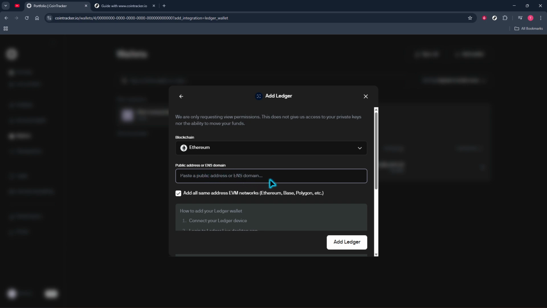If you copied an XPub for a supported Bitcoin family coin, paste that instead of individual addresses. When everything looks right, click Add Ledger. CoinTracker will scan the blockchain for the addresses or XPub you provided, import historical transactions, and calculate balances and gains. This first sync can take a moment depending on activity. Once it completes, return to the wallets page to confirm your Ledger accounts appear and that transactions look accurate.